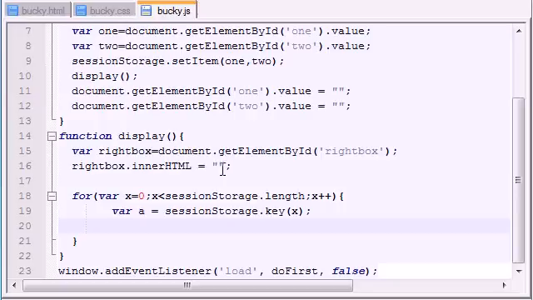Let me go ahead and explain the last line of code in case you guys just picked up on this tutorial. What I did in the last line of code is I got the name of the item and stored it in a variable called A.